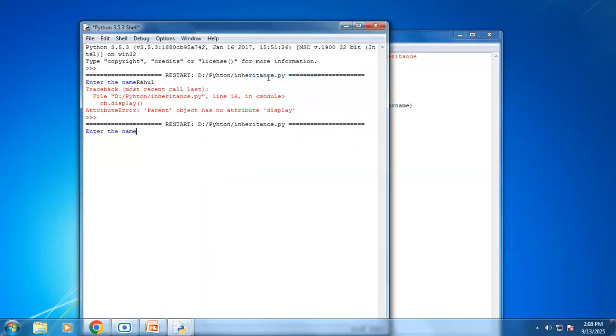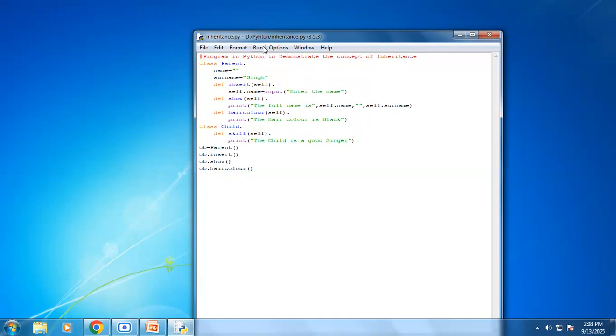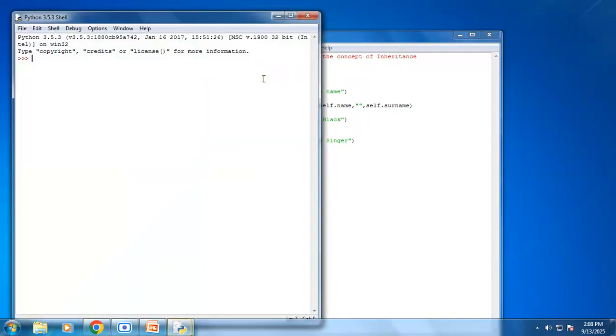Okay, now enter the name, it's Rahul. The full name is Rahul Singh and the hair color is black. This concept is for the parent part. Again, I'm showing one. Whenever we are running this, enter the name, I am taking the name to be Rahul and the full name is coming to be Rahul Singh. This is the parent part.